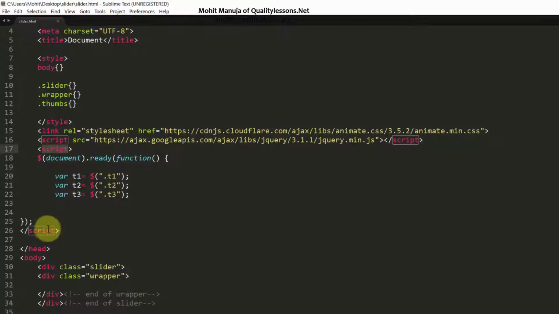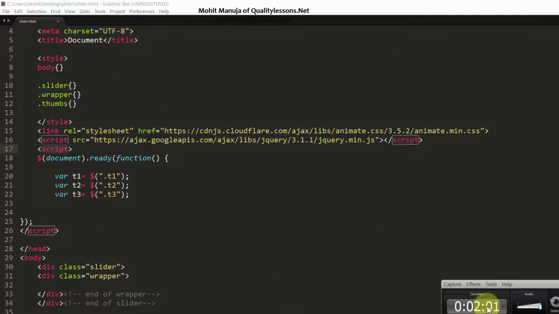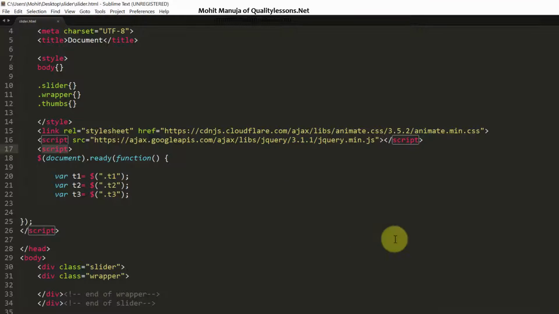In the opening and closing script tags, guys, I just have the document ready routine. So when the document is ready, when the DOM is initialized and all the elements are accessible, I've just declared 3 variables, T1, T2, T3, which point to elements with classes T1, T2, T3.